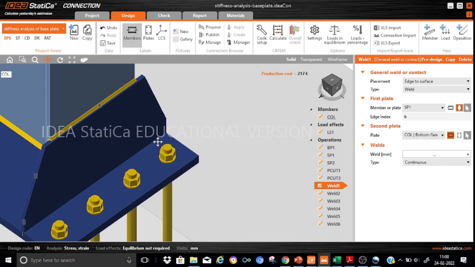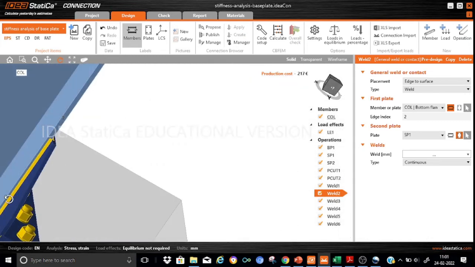Yes, this is my SP1. It is connected to the column bottom flange, that is this one, and on SP1, the edge index, the edge that is welded, is 6. So that means this weld 1 creates the welded connection between the top of the stiffening plate and the column flange. Now go to the weld 2. It's a similar connection wherein the column edge 2 is welded to SP1. That means we are talking about this particular connection.